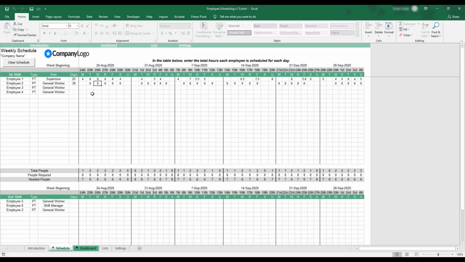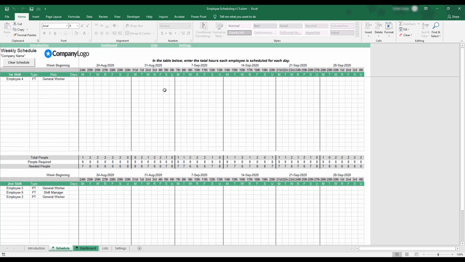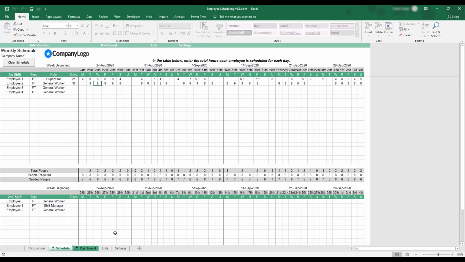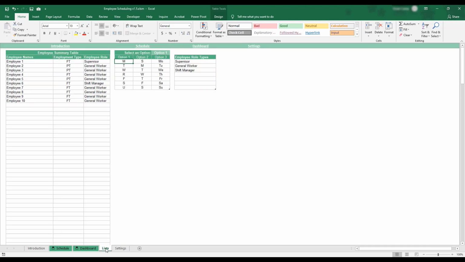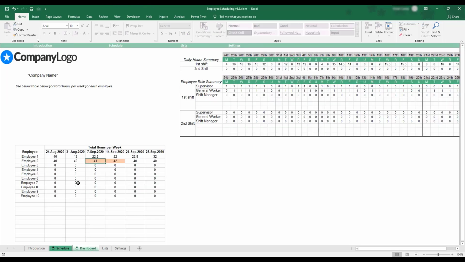This employee scheduling workbook is built to be a flexible tool for creating weekly work schedules. Schedules can be fully customized to suit 1 to 3 working shifts for up to 100 employees in either 4 or 6-week scheduling blocks. The workbook can be filled with your own employee information, including employment type and employee role. Schedules automatically tally the number of required workers, and a convenient dashboard provides a breakdown of the hours included in each work schedule.